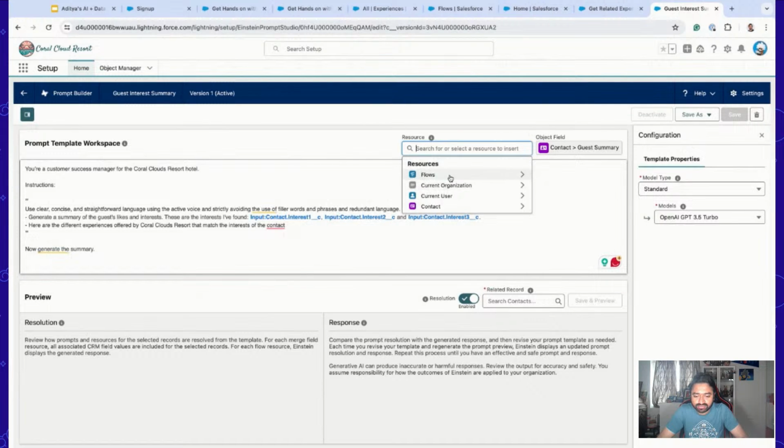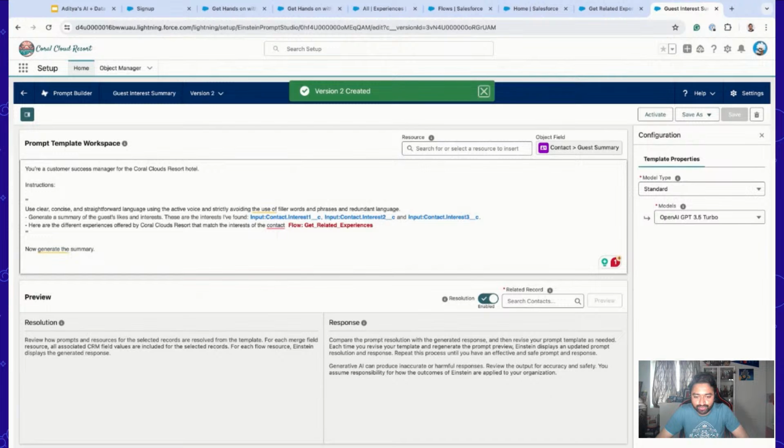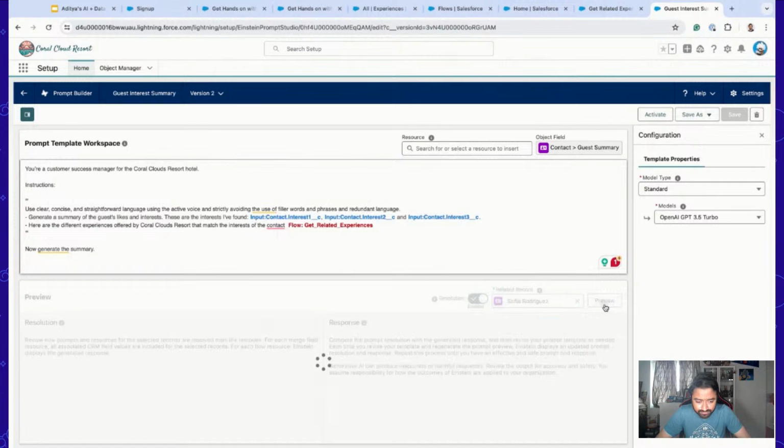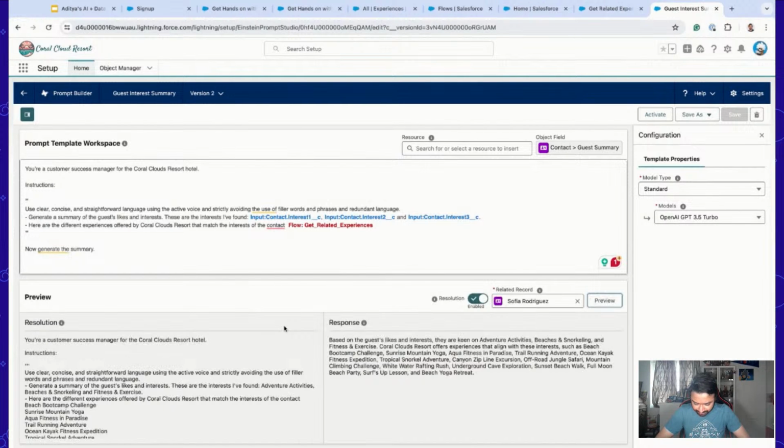So from resources, choose flows. The flow that you have just activated, most important, activated, is going to come up here. And as you can see, it shows up in red. Once you have that, save the prompt template also as a new version. And let's now try out Sophia's record again. So I'll wait for all of you to complete the step.